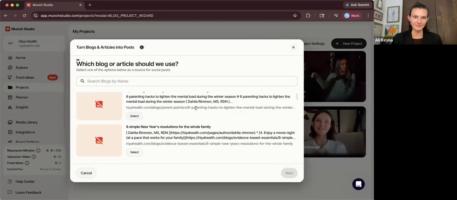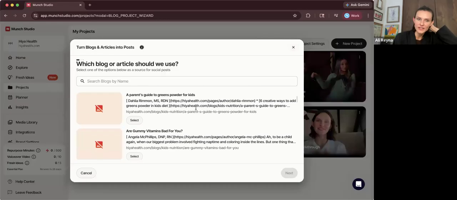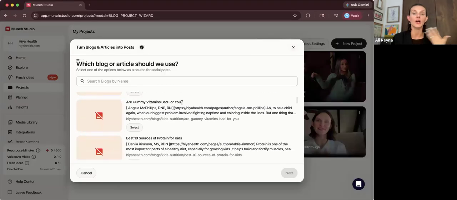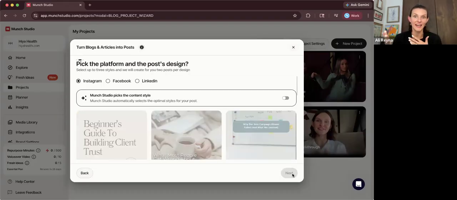Now, let's say that I wanted to use this blog here. Are gummy vitamins bad for you? We'll go ahead and select this one to use. Again, that's another concept, right? We have a blog written on it. So I could jump into my Explore page and request content specific to, are gummy vitamins bad for you?